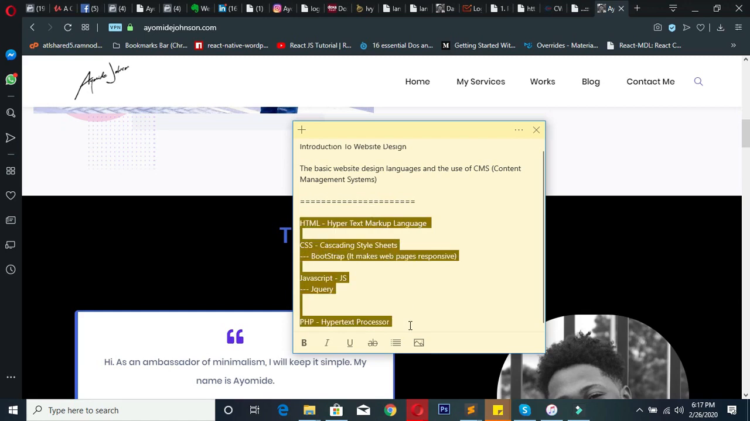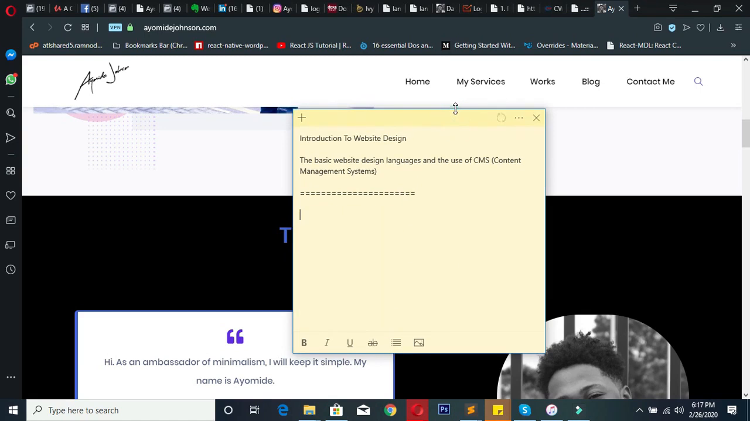Alright, so now I'm going to clear this and we'll dive into CMS straight. CMS means Content Management System, and the CMS is anything that actually makes it easy to manage a website. The CMS is like a pre-built system that allows you to easily build a website without having to code.